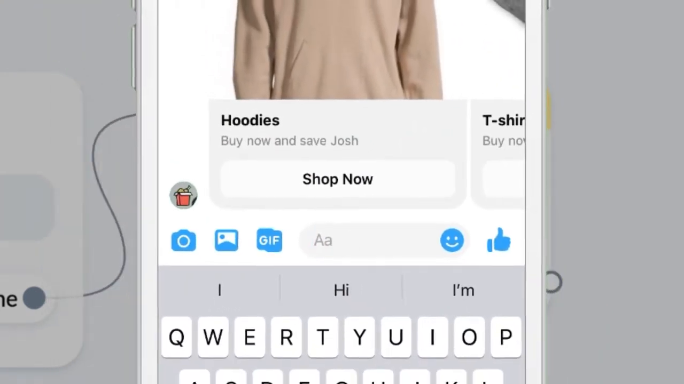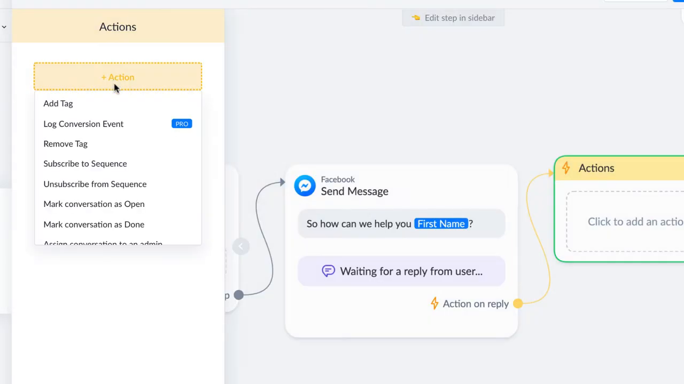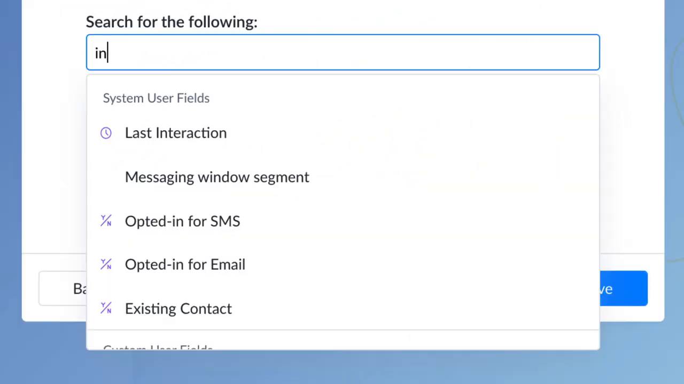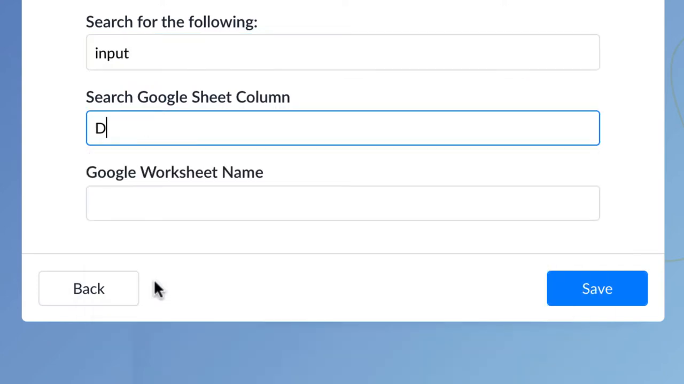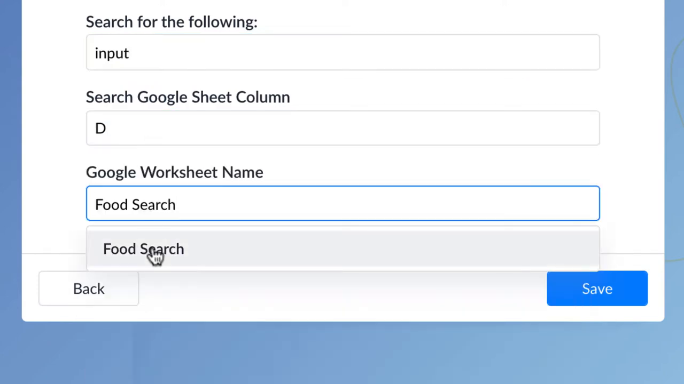Botsheets supercharges Manychat with tools, templates, and actions that help businesses generate more revenue, reduce costs, and delight customers with automation.